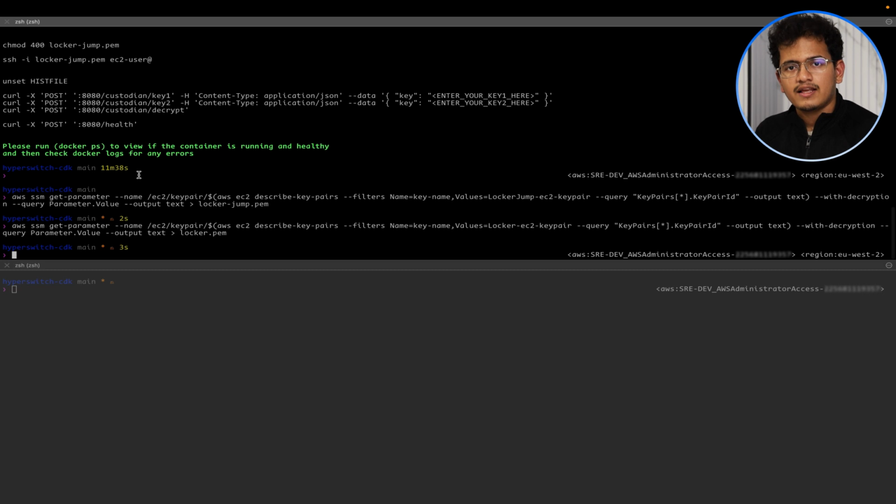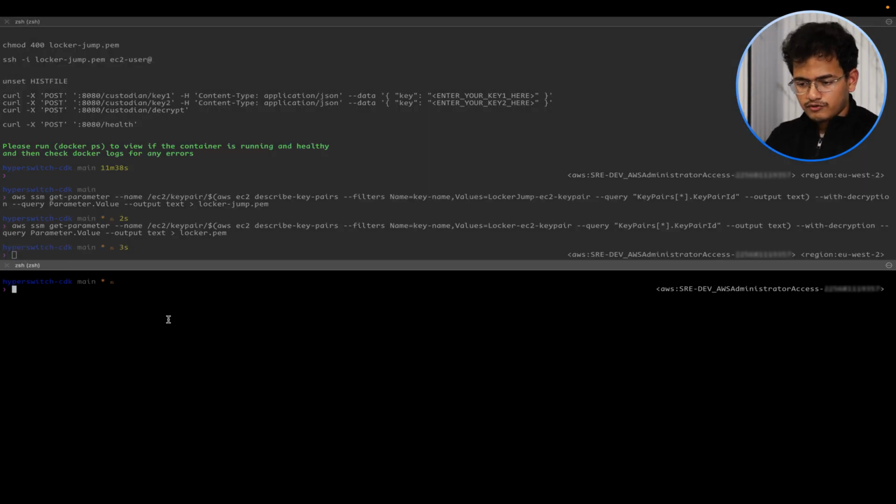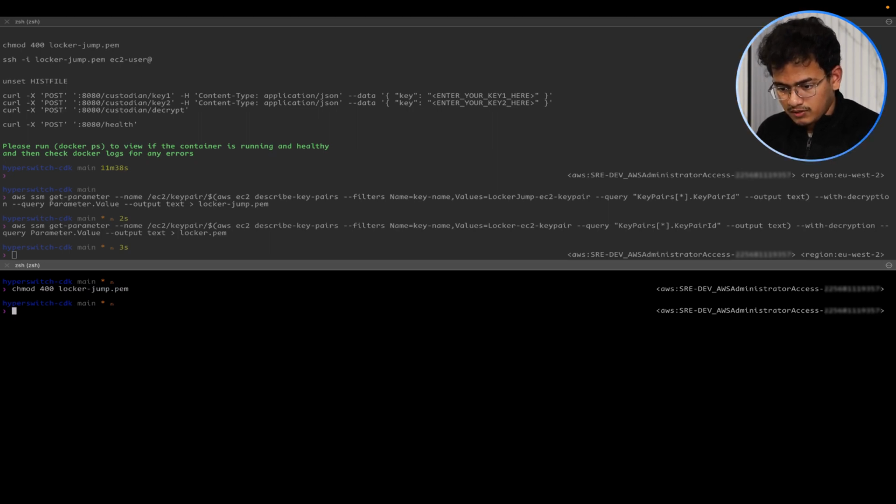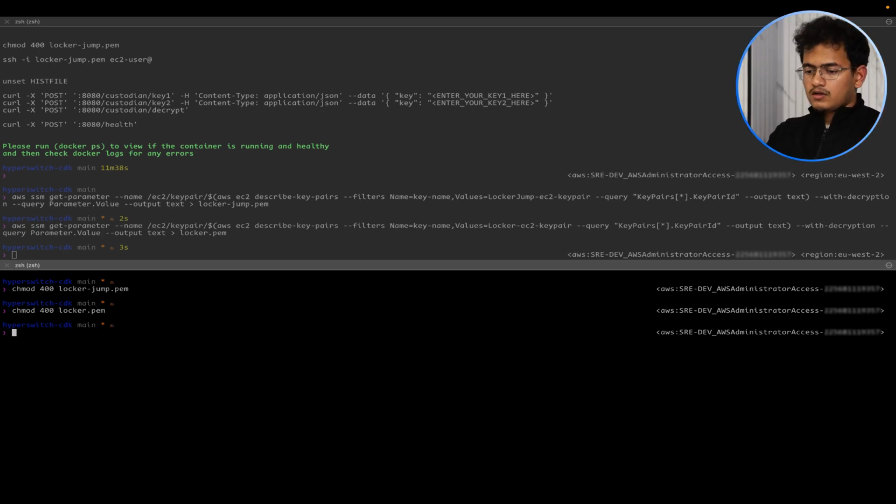Perfect. So we can start by going into the jump server, and from there going into the locker to unlock it. First, before doing that, we have to set up the permissions properly for the SSH keys that we have downloaded. So let's do that: chmod 400 locker jump key, chmod 400 locker.pem. Perfect. Let's see if we are able to SSH into the jump server.